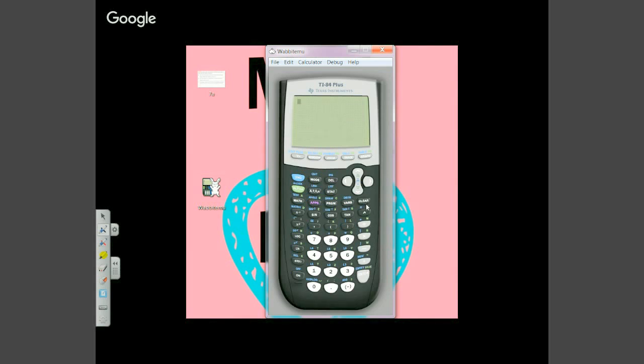So for those of you that use the calculator in your classroom, but you don't have a way to project it, instead of putting it under the document cam, you can download this Wabbit emulator, and you'll be able to show them exactly what it looks like on their calculator, just like it looks like on yours. So this is one option for you as well, and I will send you the links to this. It is free as well. I'm all about free.